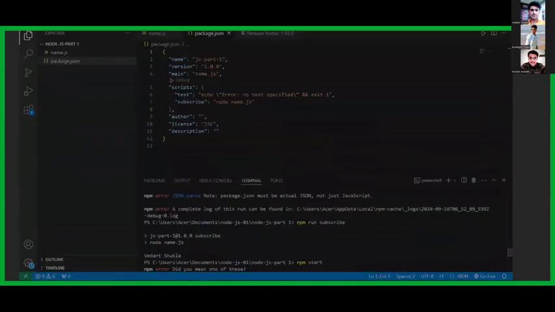So again, you can see now I have used npm run subscribe.